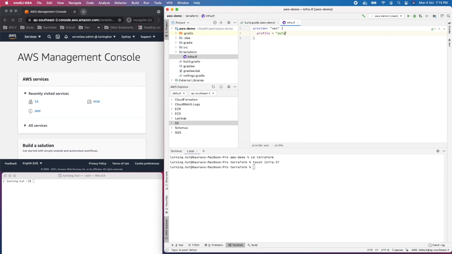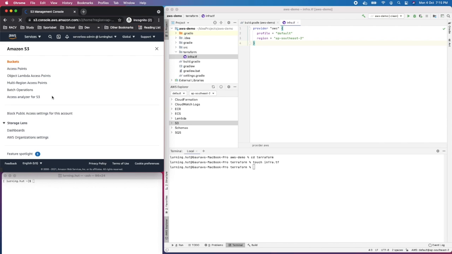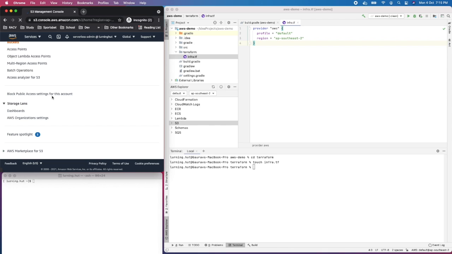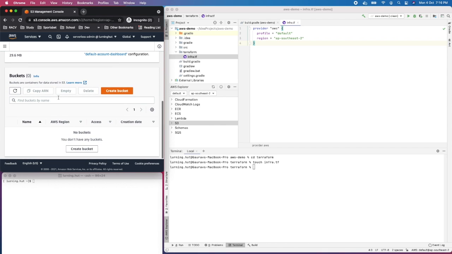Once we have this file, I'll quickly configure it with AWS. The profile is default, so remember everything is using the default profile on my machine, and the region is Southeast 2. And if you go to the AWS management console, you'll see S3. In my account, I don't have any bucket created yet, so there are no buckets.